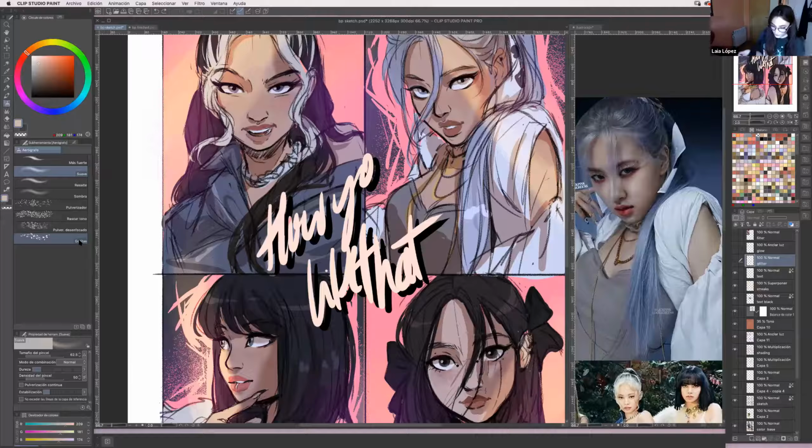I'm guessing it's called droplets or drops or something like that. And the bigger you make it, the smaller the particles are. And I'm going to make a new layer so you can see how it works. It's just so pretty. I love it.